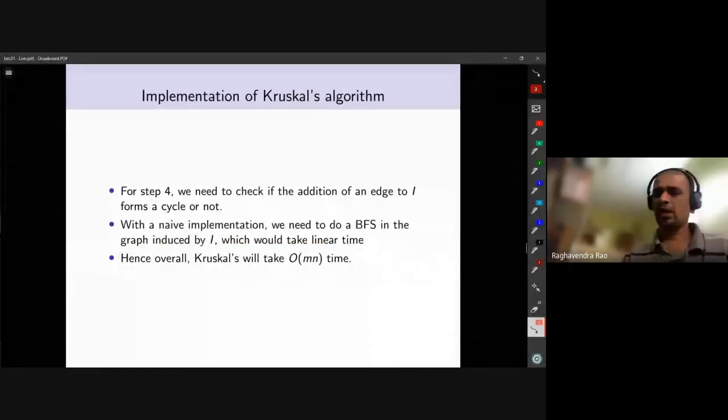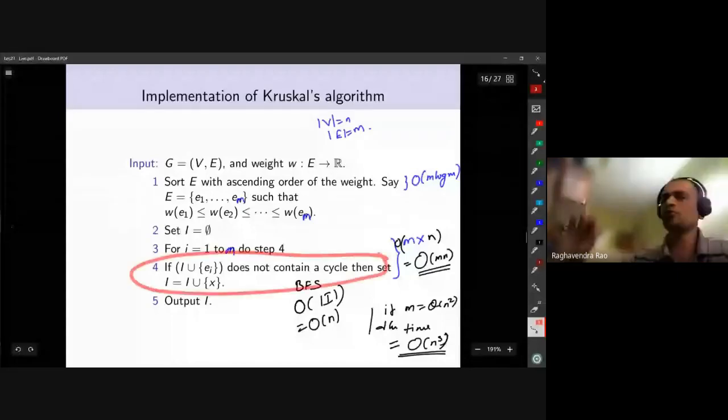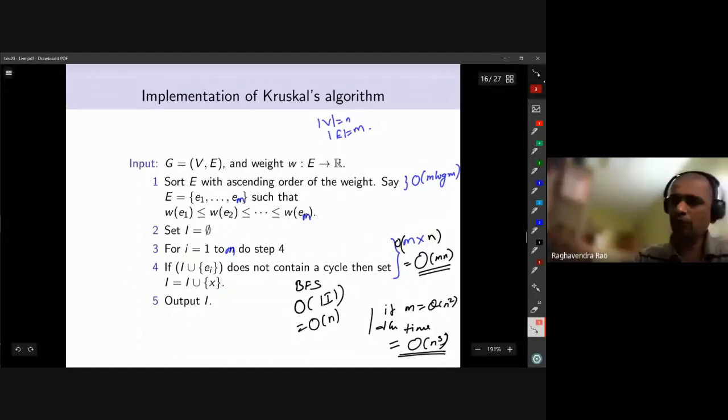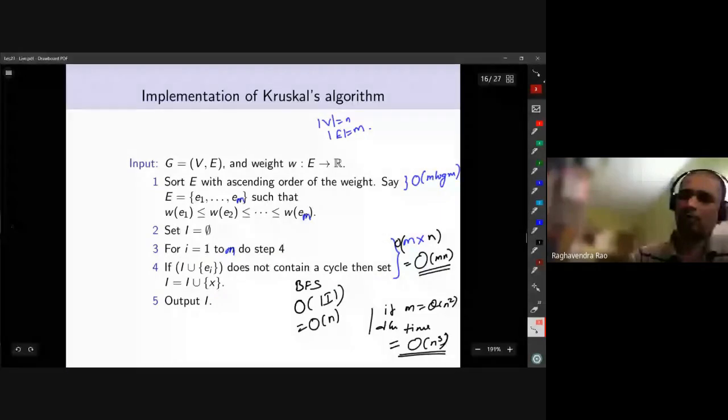So now let's see how to improve. What is it we want? If we reduce the time complexity of this step 4 to, say, root n, then my complexity will be order of m times root n. If I reduce it to order of 1, then this will be order of m, that is, the number of edges. It all depends on the complexity requirement here.